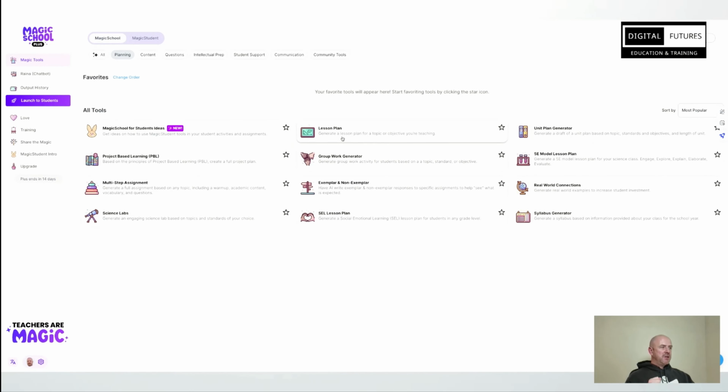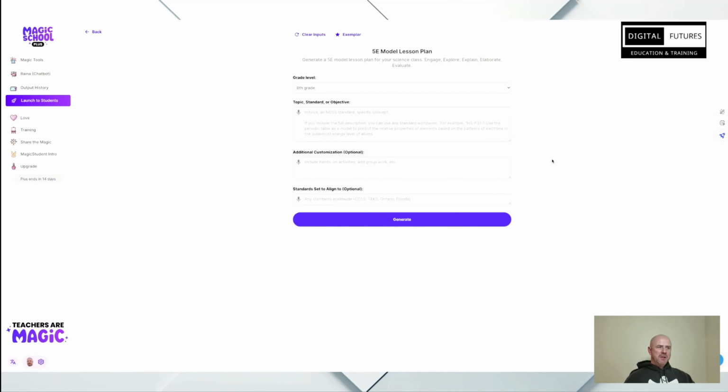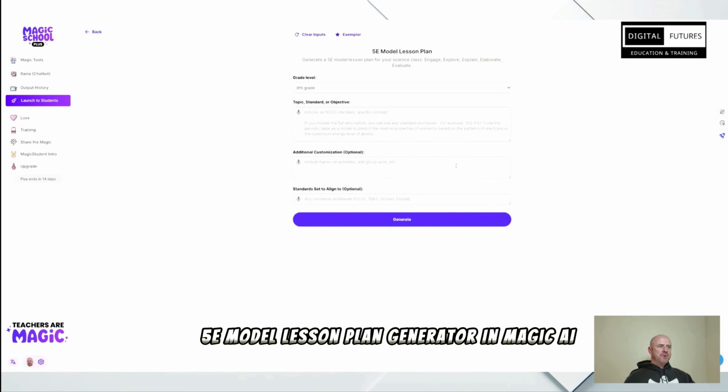That covers the lesson plan generator, the unit plan generator, the project-based learning tool, the group work generator, and the final tool here is the 5E model lesson plan. So with the 5E model lesson plan, it's plan for your science class, engage, explore, explain, elaborate, and evaluate. So using this lesson plan, it's incorporating all of those elements.